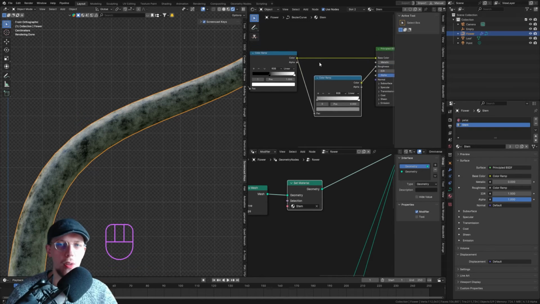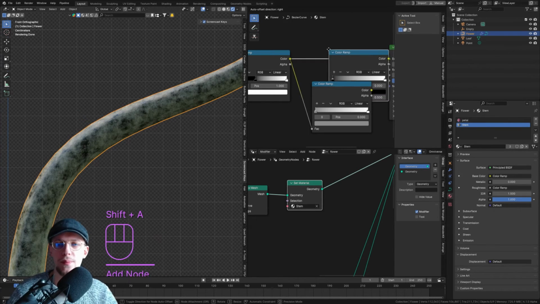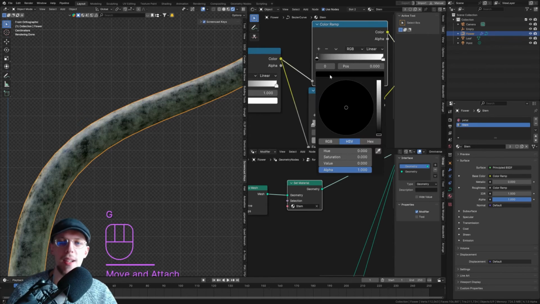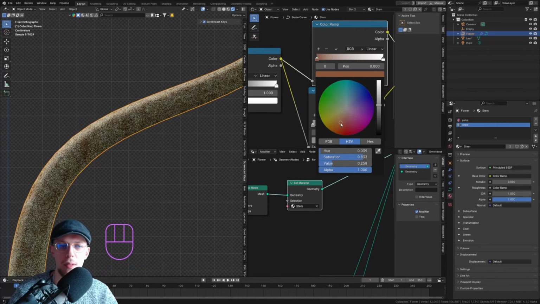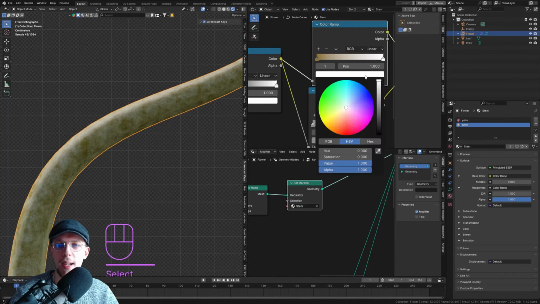Beautiful. For the color, Shift A, add another color ramp. And now we can set this to be the color that we actually want, right? So I want some kind of a color for a flower, more like the brown greenish. And the white part, we can just make it a bit lighter, I guess.